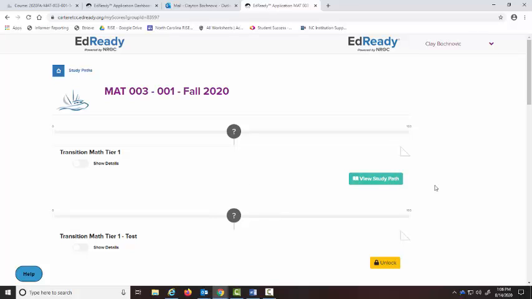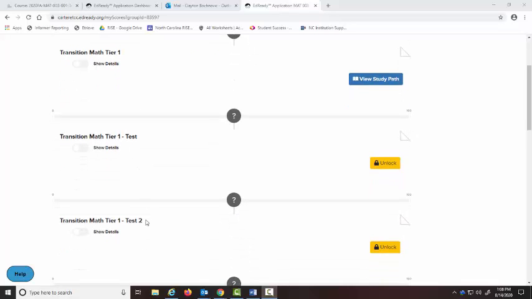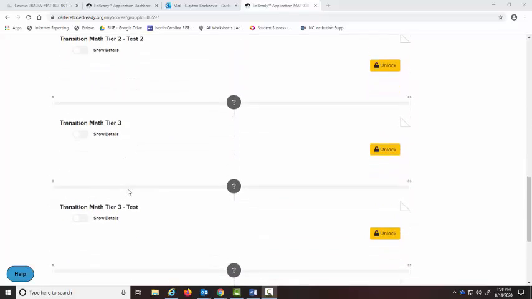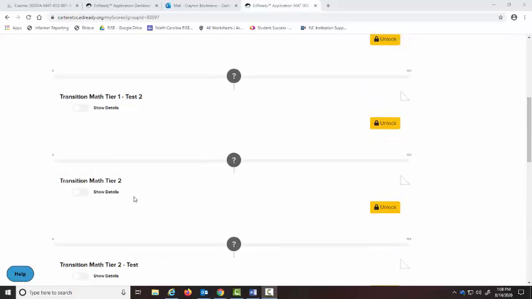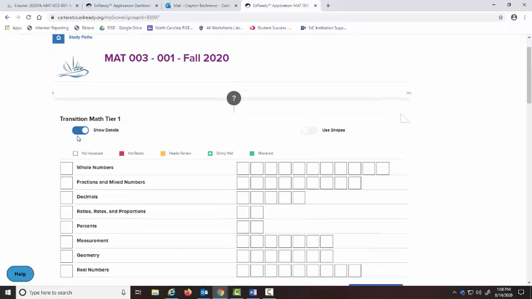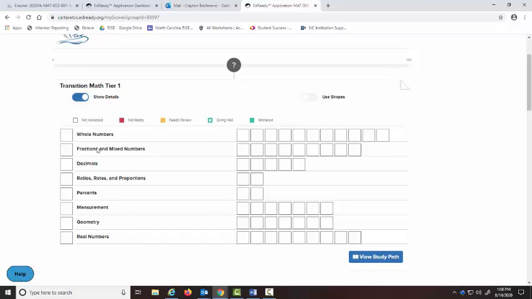Let's start by doing a brief overview of what your course looks like in EdReady. In EdReady, there are 3 tiers. Each tier has a tier test. Notice there's also a second test in case a student needs remediation to take the test again. So if you scroll down, you can see there's tier 1, tier 2, and then at the bottom is tier 3. In each tier, you can click the link that says Show Details in order to see more about that tier. Within each tier, there are units.